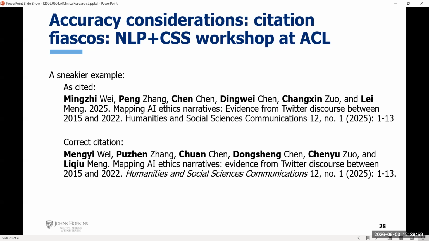Could you please repeat the question? Oh, sure. Yes, I can do that. The question was what tool do you use for checking for hallucinated citations?